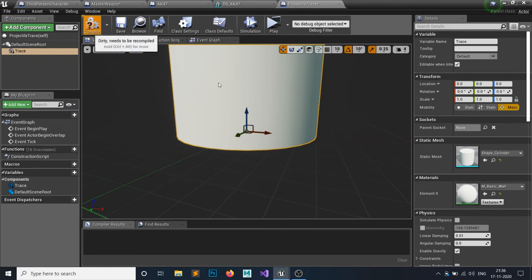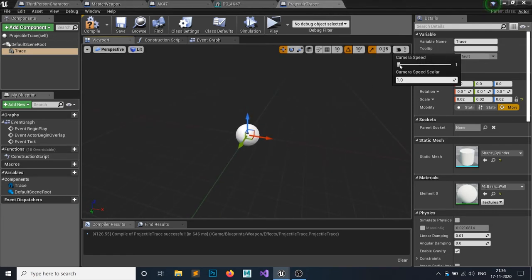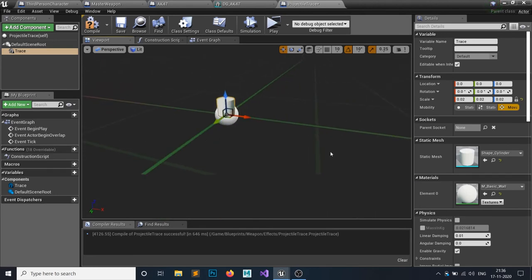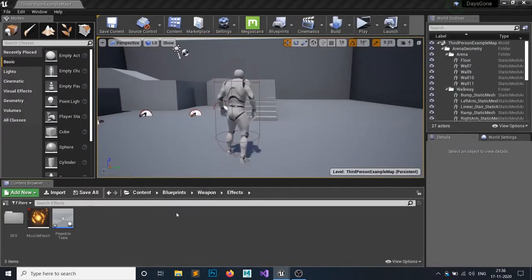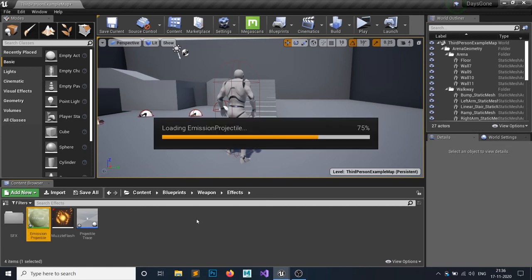Shape cylinder or whatever. This would be too much. 0.02. Okay, 0.02 is fine. So this is my weapon, and for that I need a new material so that I can see it. So emission projectile, let me open that up.